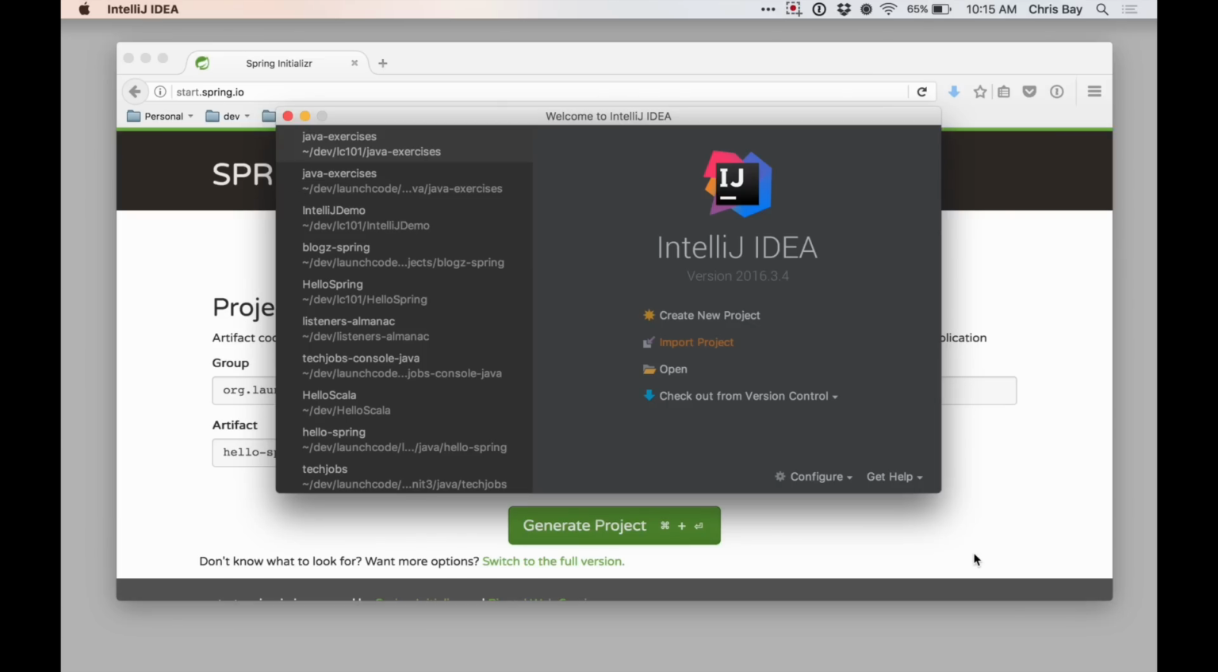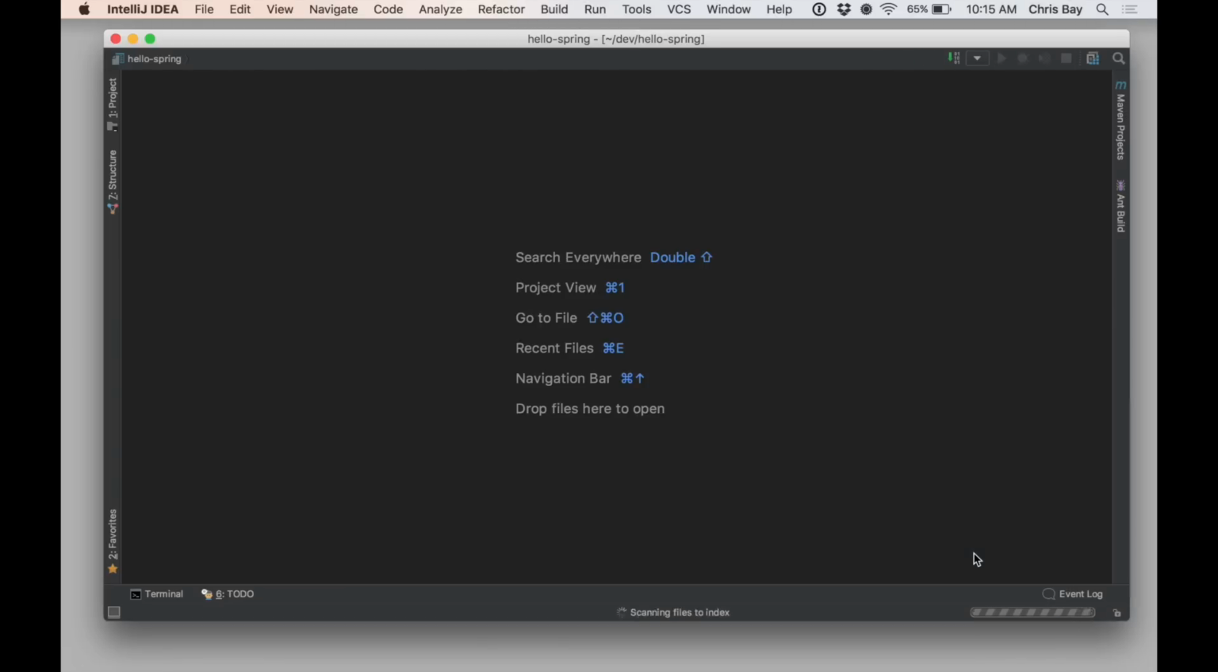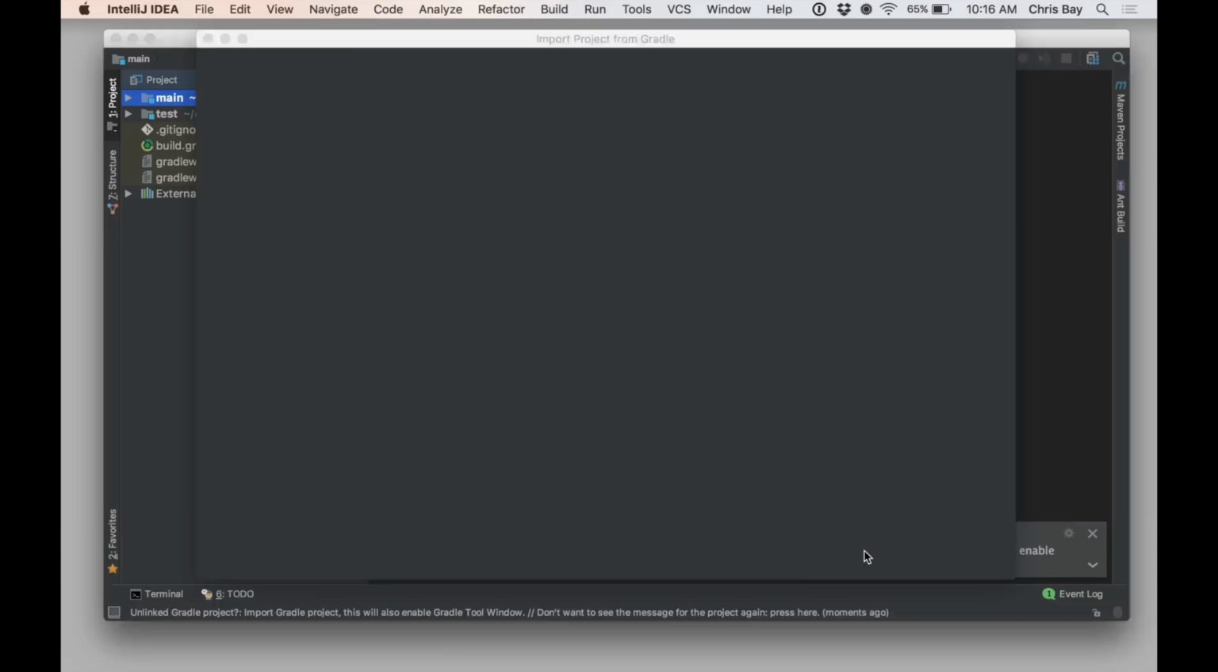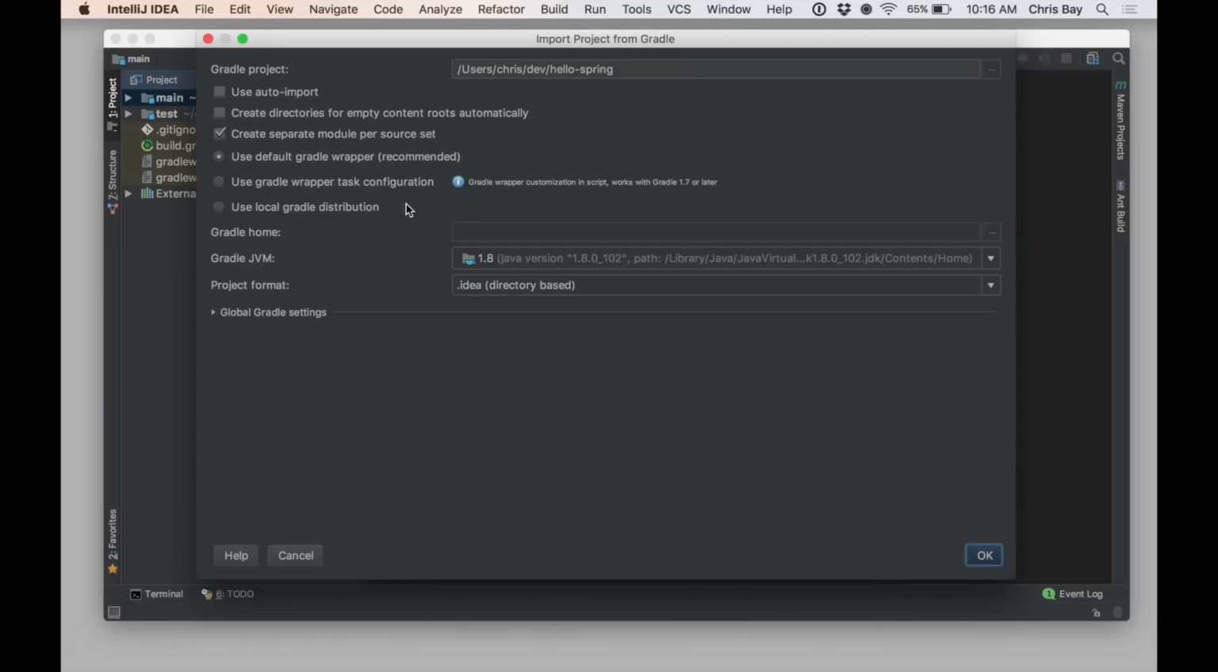And once we finish, IntelliJ will furrow its brow and spin its cogs. And you will likely see this unlinked Gradle project. Go ahead and say import Gradle project. And when you get this dialog, check the use auto import and leave everything else as it is.